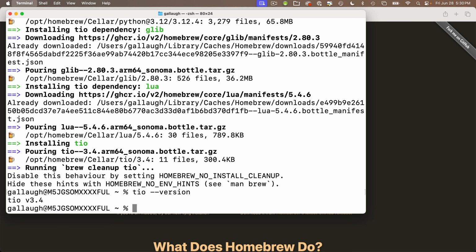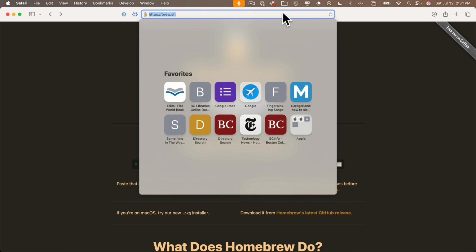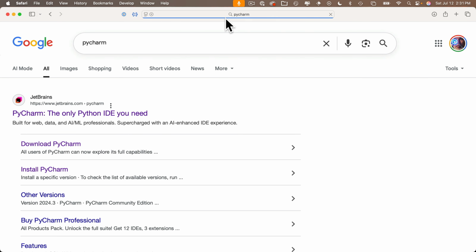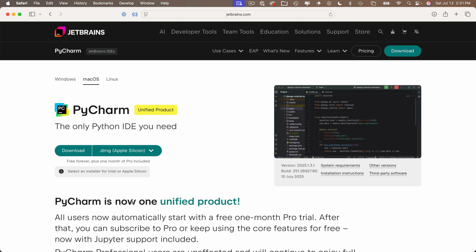And you should be able to quit terminal, and now we're finally ready to download the PyCharm program. So in the browser, enter the key term PyCharm, and you should see the first link that shows up is a link to the JetBrains website. So click that. Click the download button.